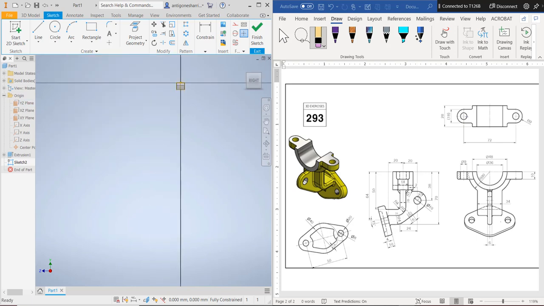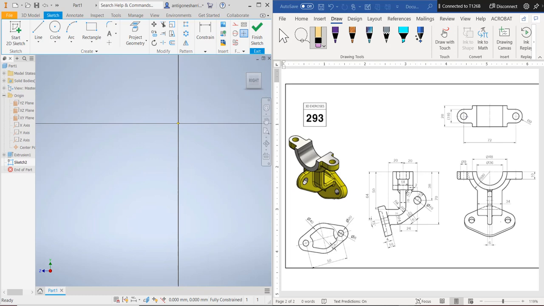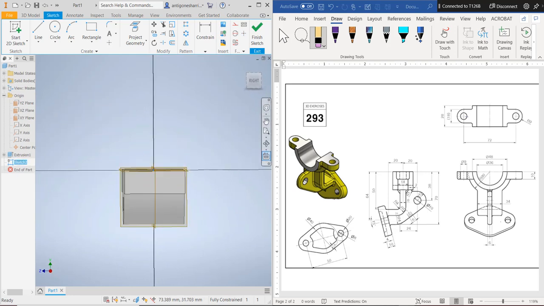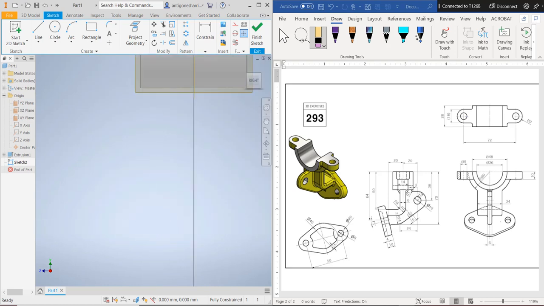Whoops. Oh, no, I zoomed too far away. What do I do? Go home. Ta-da! Got it. Remember that? Please remember that. Then you can click on sketch and I can say, no, that's not normal too, that's a different product, but this is the command that we use, which is the look at command.